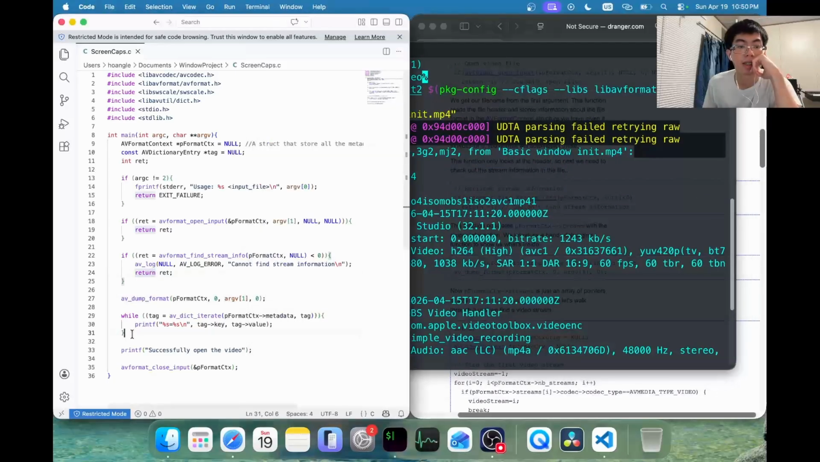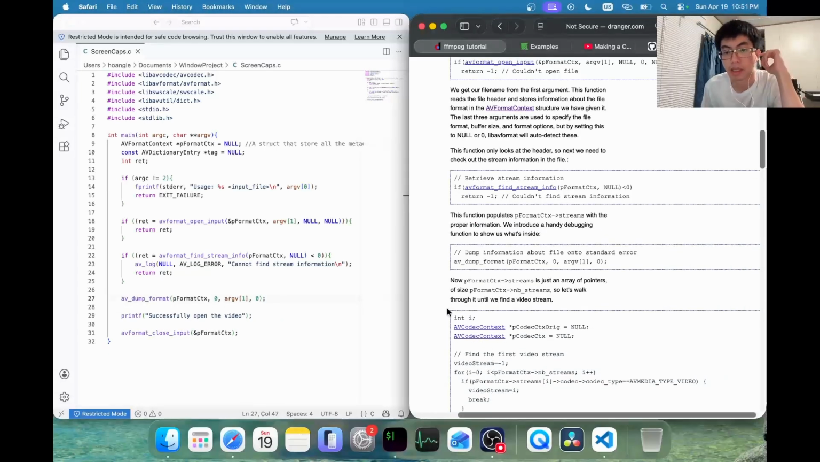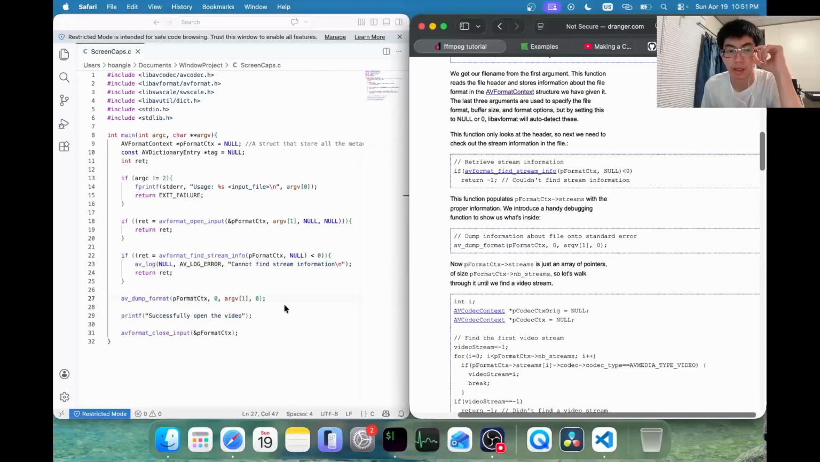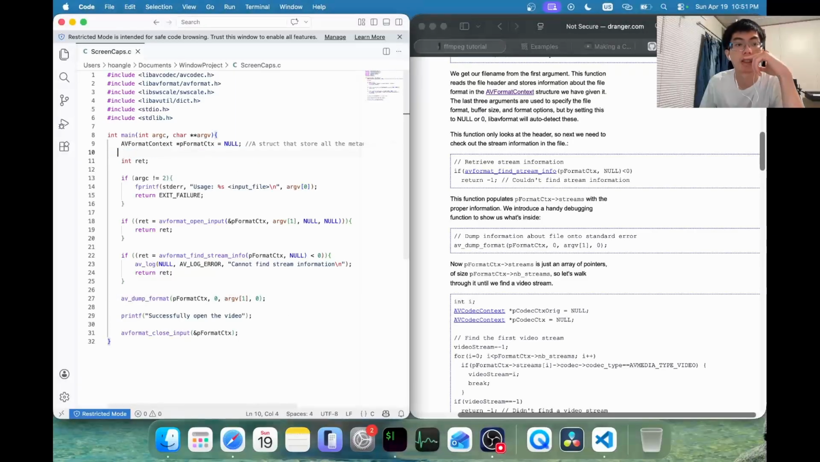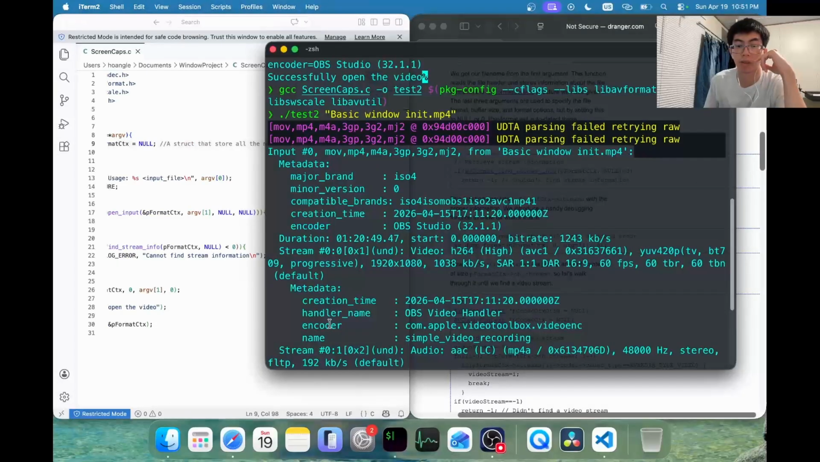Okay, I think we don't need this. Bye bye dictionary iterate. It still works for some reason. Okay, so now we need a codec. Bye bye this one, I don't need this one. Wait, just to make sure it works.